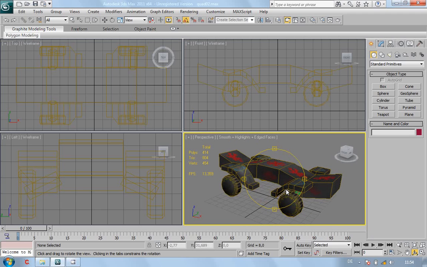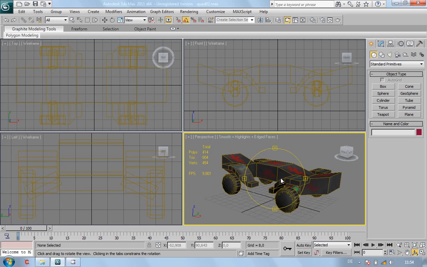Now, what we've got here is pretty much a very, very simple vehicle. Okay, I'm not going to go into rigging or anything. All we're interested in is getting these textures onto one texture map.